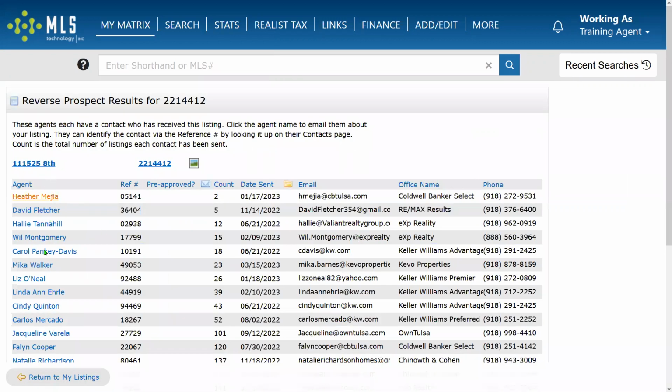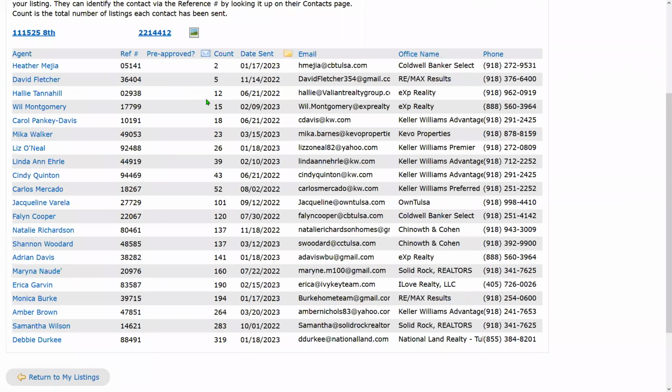This is going to show everybody who's included this particular property in their auto emails. And I can also see, not the number of other properties, excuse me, but the total number of properties that were sent off. So in this case, Heather Mejia had sent out an auto email to this particular contact, and there were only 2 properties that actually made the cut.